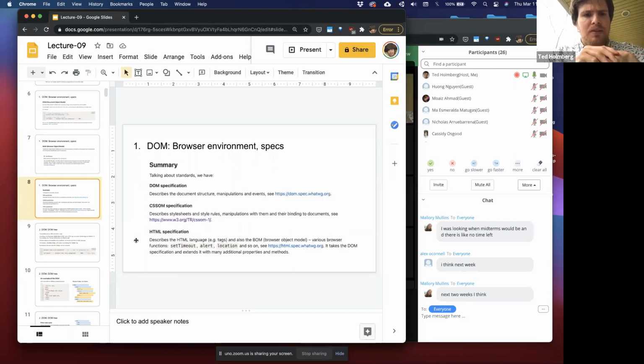Okay. So I think that's pretty much all I want to say about the actual browser environment. We talked about the standards and how the DOM specification essentially describes the document structure, the manipulations, and the events that occur inside the HTML document. There's also another object model for CSS, right, that discusses how we import things into our browsers in the form of style sheets.